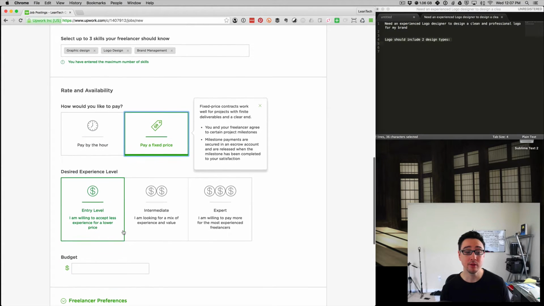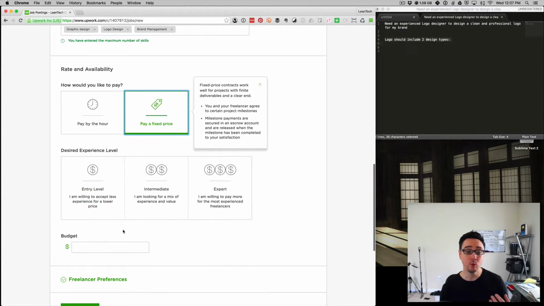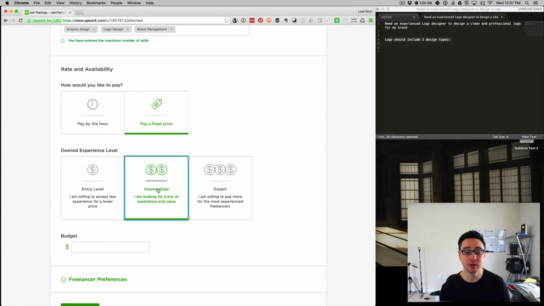And then you can select the desired level of experience. Now, if you want to get something cheaper, you can go entry level. I have found some gems out there by doing that, but just understand that you run the risk of getting someone who's not very qualified and wasting more time going back and forth trying to get revisions done or get things done the way you want. So desired experience level, you can choose entry level. At this point, I like to do intermediate to get a little mix of both. So I go ahead and click intermediate, and your budget will reflect that as well.